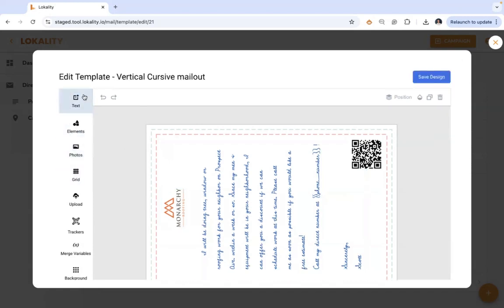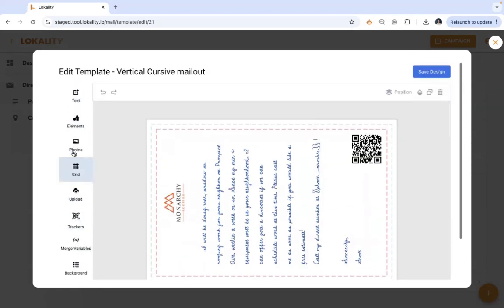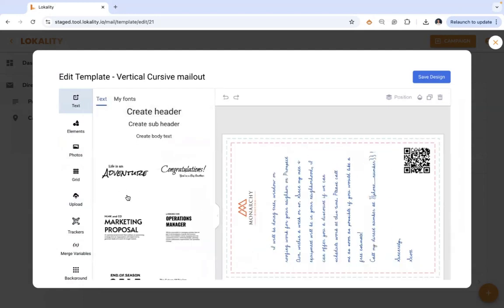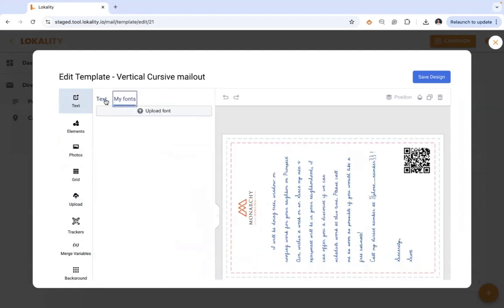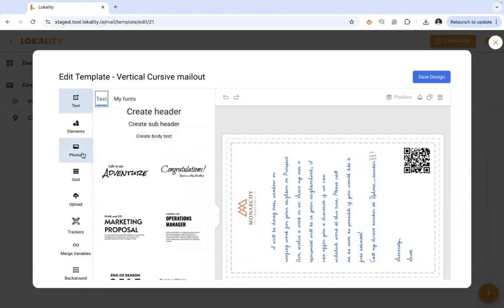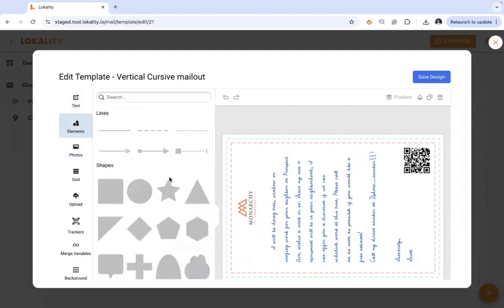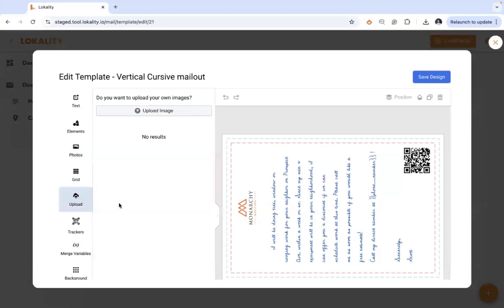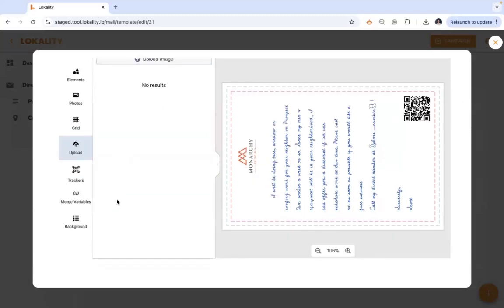Now, in looking at the tools off this left-hand column here, we give you the option to add your own text, your own fonts if you would like, header, subheader, body text, any sort of shapes you may want, photos. You are able to upload any sort of picture, logo, anything you would want on a postcard.